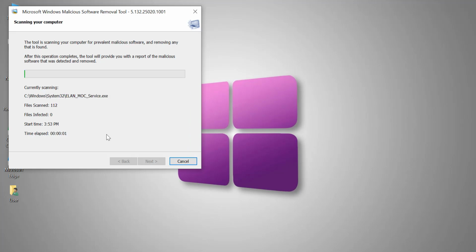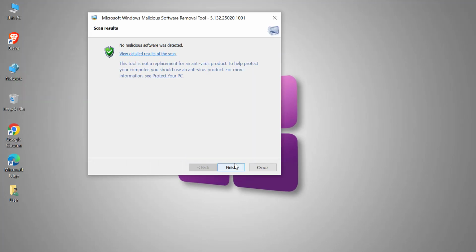The tool will now scan your system. This may take a few minutes to several hours, depending on the selected scan type. Once completed, it will show the results. If any threats are found, the tool will attempt to remove them automatically.